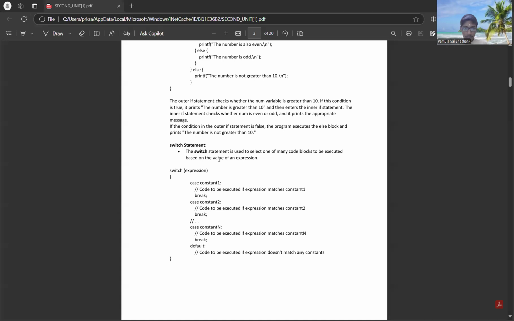The switch statement is used to select one of many code blocks to be executed based on the value of the expression. Here we can see the syntax: switch expression. Case constant 1 is executed if the expression matches with constant 1. If the expression does not match constant 1, this case constant 1 is not executed. Then it is checked for case constant 2.